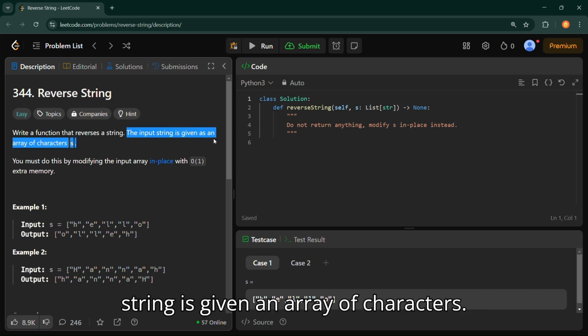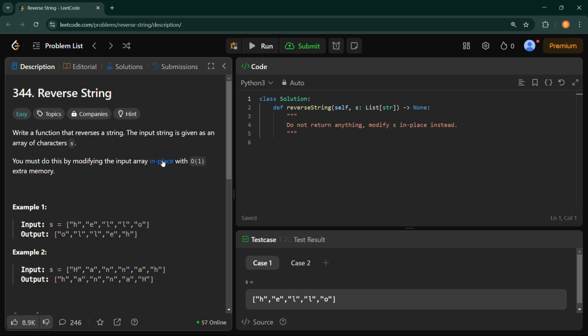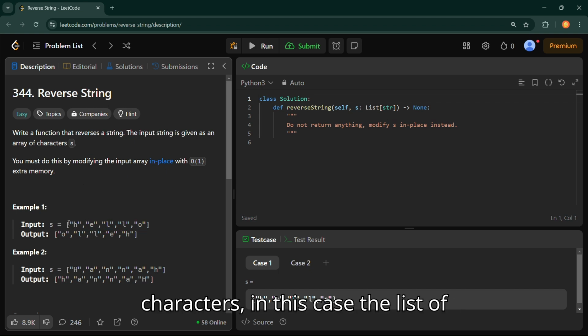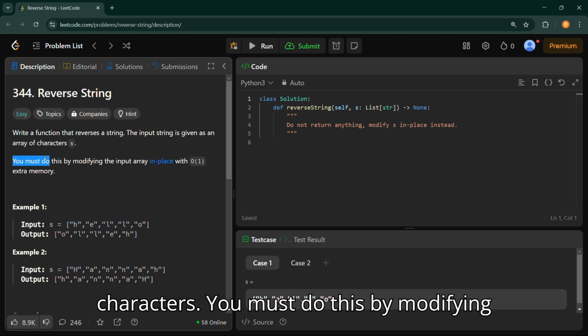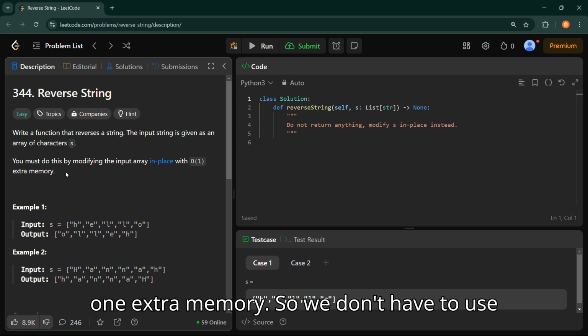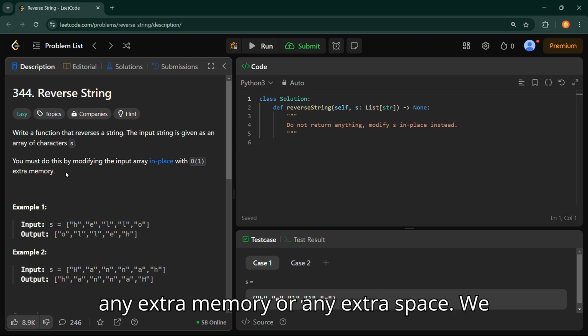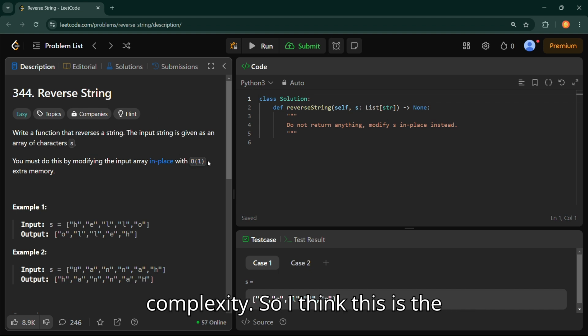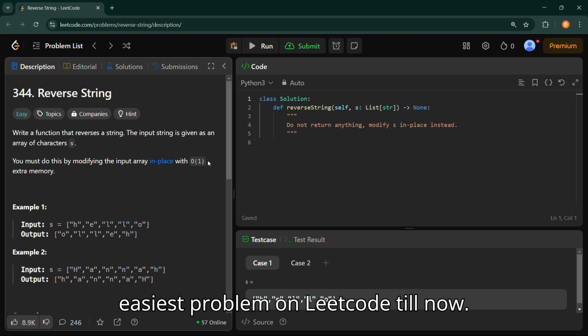The input string is given as an array of characters. In this case, a list of characters. You must do this by modifying the input array in place with big O of 1 extra memory. So we don't have to use any extra memory or any extra space. We have to do this in big O of 1 space complexity. So I think this is the easiest problem on Leetcode till now.